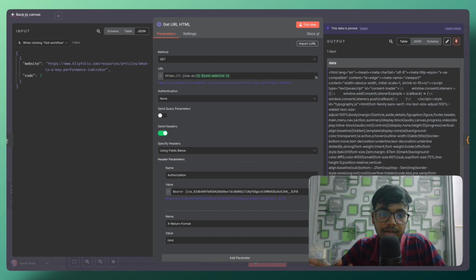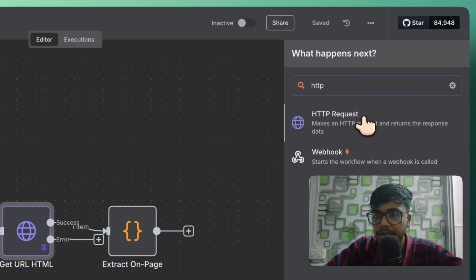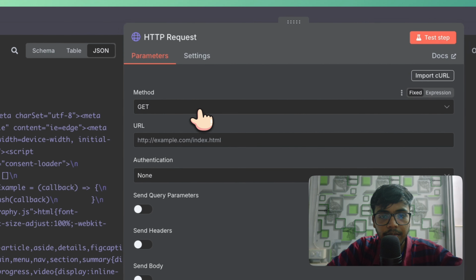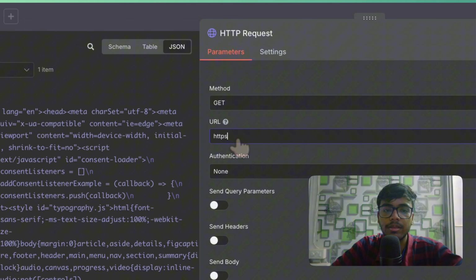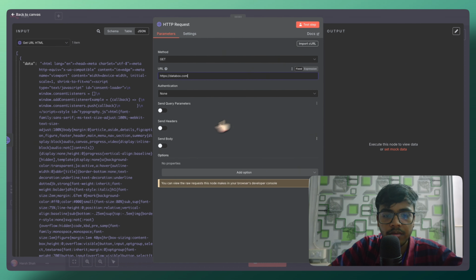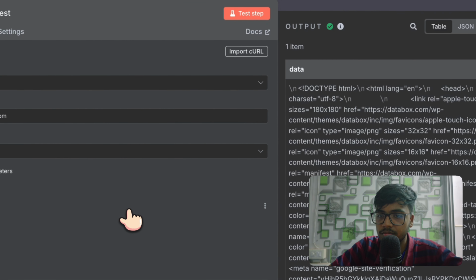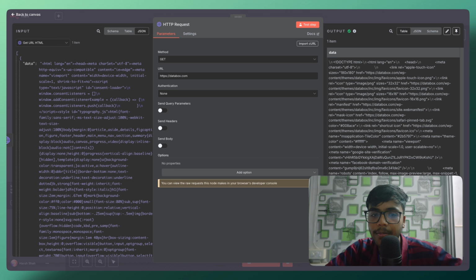If you don't want to use Jina.ai, let me show you how to do it without using any sort of API. Click on HTTP request and keep it as a GET method. Here you can put a website directly and then test it out. Very simple. Through this as well, you can get all the HTML content of the web page that you are looking for.